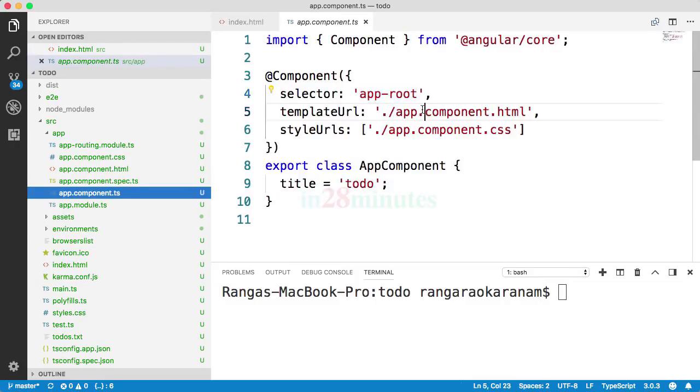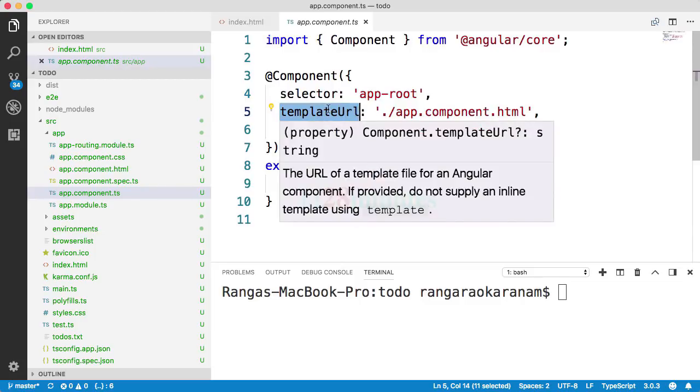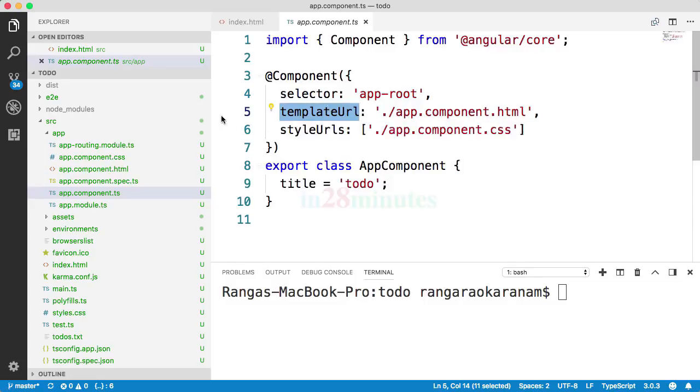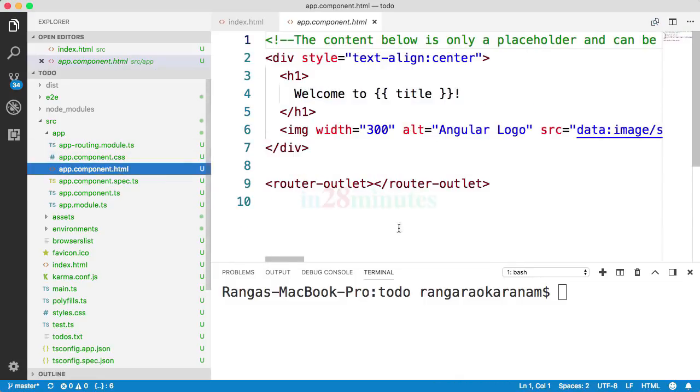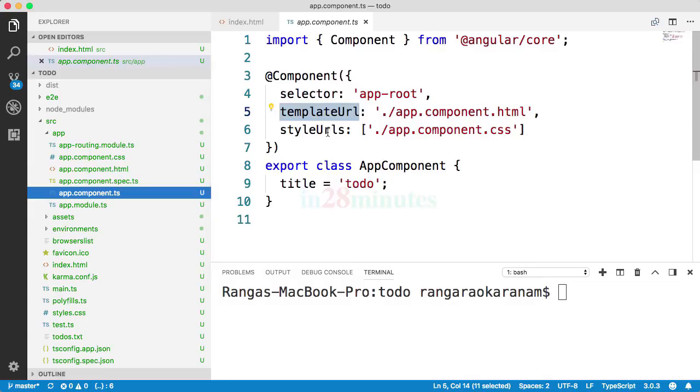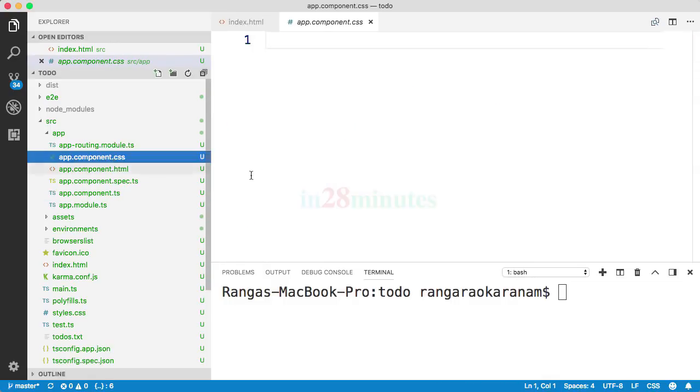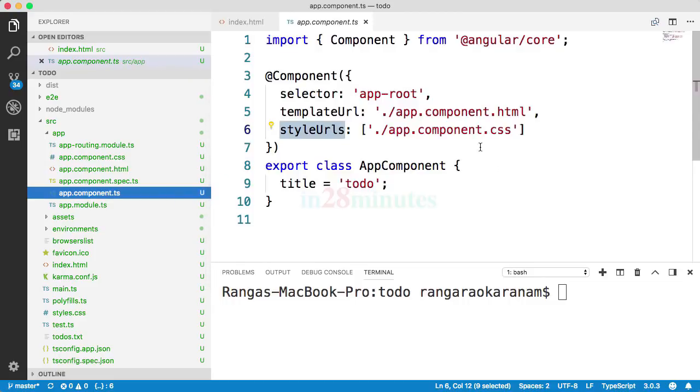The next thing which is present in here is something called templateUrl, app.component.html. So what we are saying is, where is the location of the HTML template for this specific component? We said it's in the app.component.html. The other thing which we specify in here is where is the styling for that specific component. So the app.component.css is where typically the styling which is specific to this specific component is present.